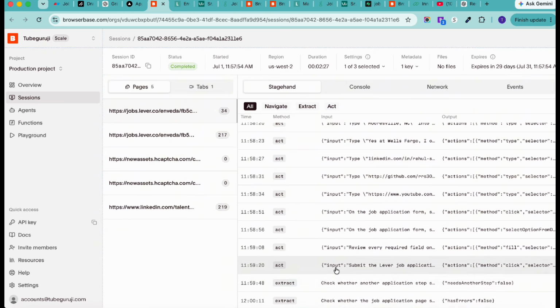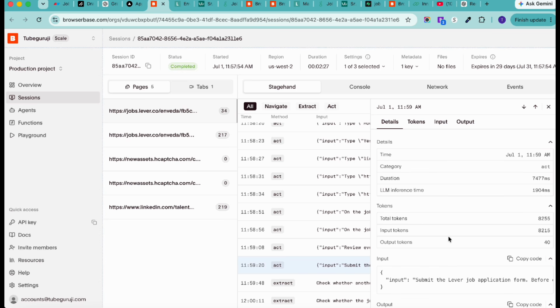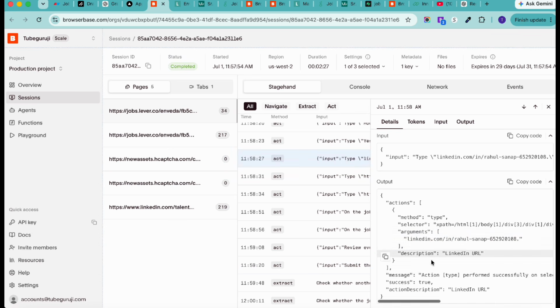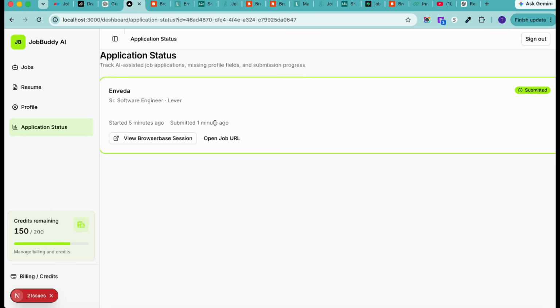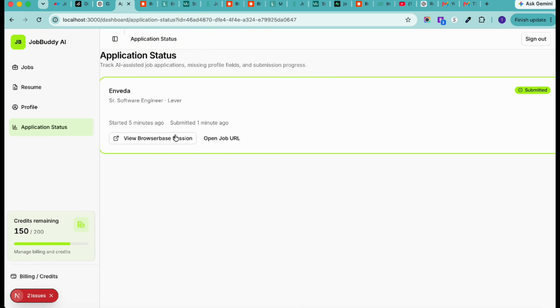So over here you can see the submit application and it's showing as true, that the application button is clicked. Okay, so from Browserbase you can track each detail for each field. When it entered, you will see the result immediately, and that's how your application is now submitted. And here I also received an email for submission of this application.